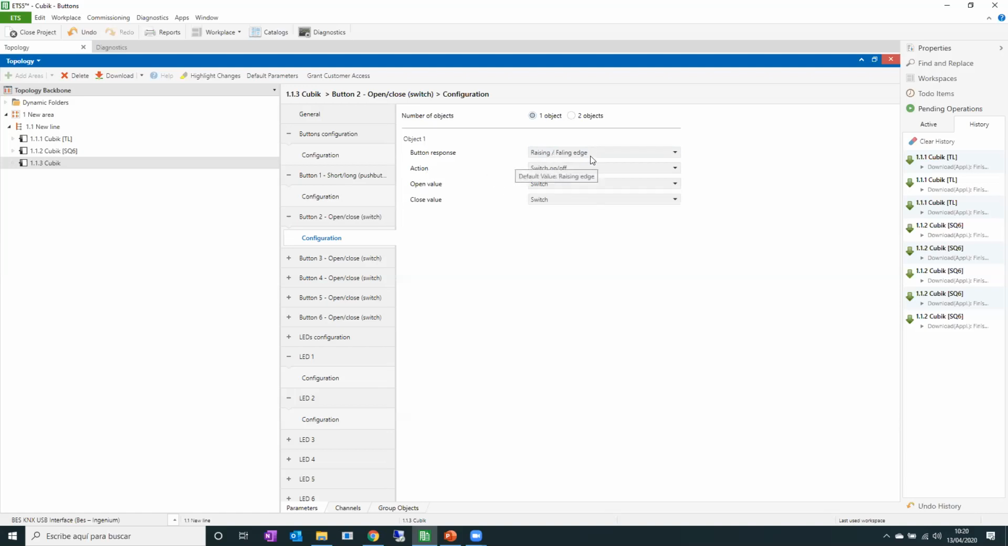So if you select that option, you will find a telegram for the open value, when you press the button, and another one for the close value, when you release the button. And for any of them, you have the same options. You can send a value, you can activate or learn a scene. So you can send many different telegrams.